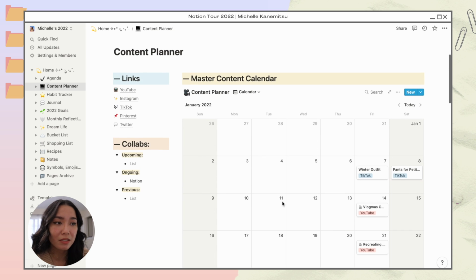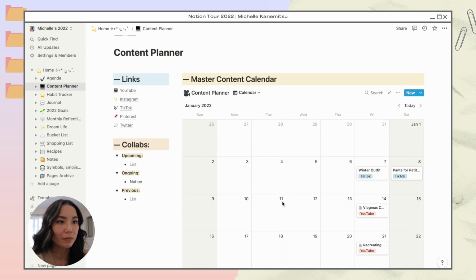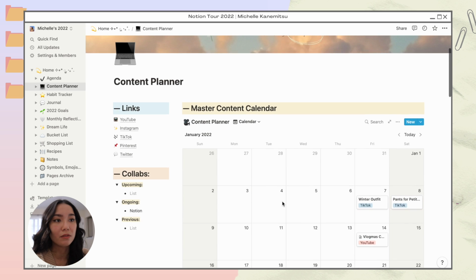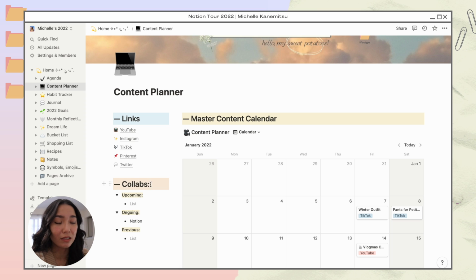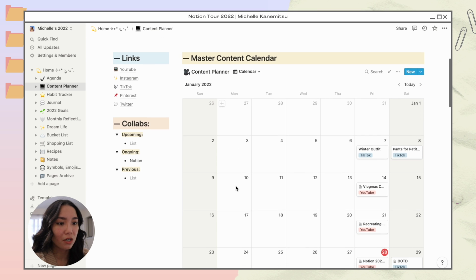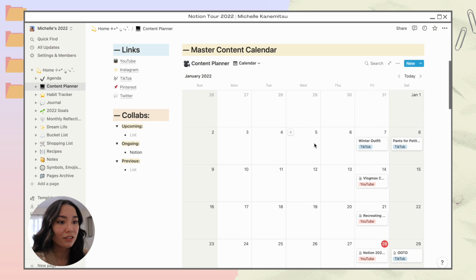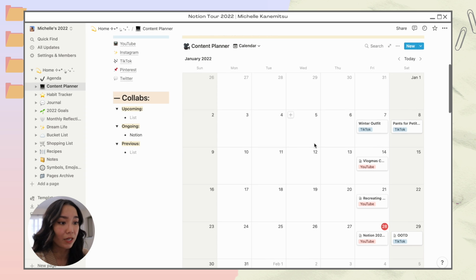But I did change my system a little bit from last year, but let me just give you an overview of everything first if you're new. So on the left here, I have links to all of my social medias. They're just quick links so that I can easily access any of my socials if I need to. Below that is a list of any collabs that I have, either upcoming, ongoing, or previously done. And then to the right is my master content calendar, and this content calendar would show all of the content that I have planned for all of my platforms.